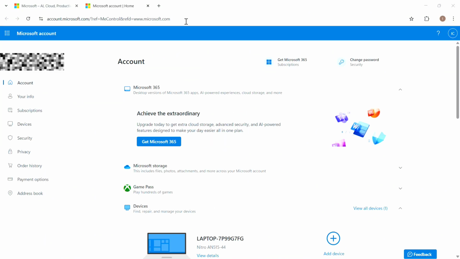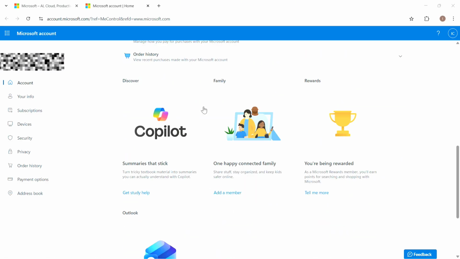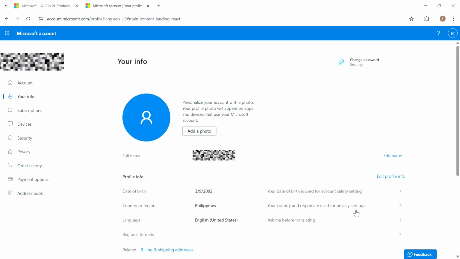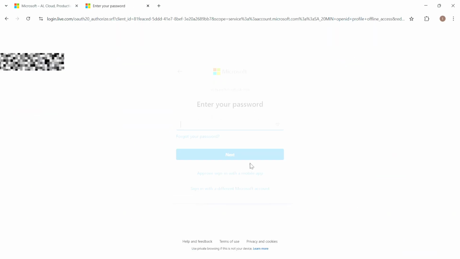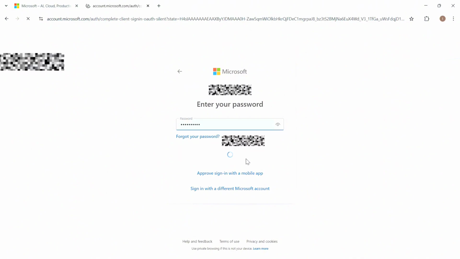So once you're on your profile, you need to go ahead and click on Your info at the left side of your screen, and that will take you to your profile info section. So in here, click on Country or region, and that will take you into this section. So you need to use your password to confirm signing in and changing your region. And then once you're done, this will pop up on your screen.